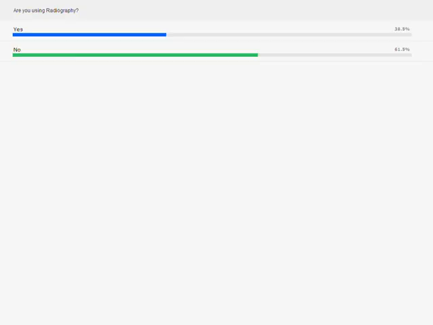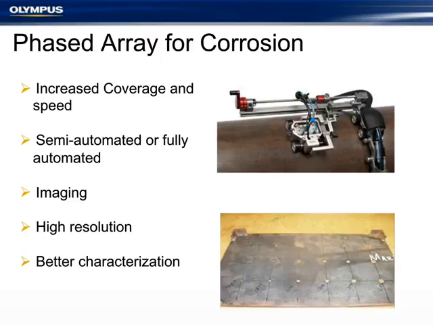So we'll switch gears. I know that's a very basic introduction to phased array for welds, for pipeline. We're going to switch gears a little bit to phased array for corrosion. One of the great things about phased array is its versatility, because we don't control it with the hardware, we control it with the software. So we can manipulate the same probe in a myriad, or really an infinite number of ways, just by telling the software to do something different with that probe.